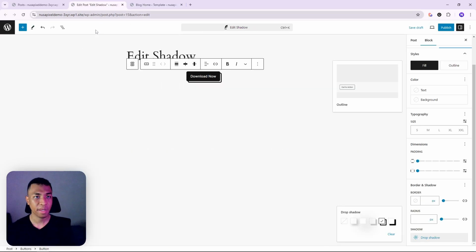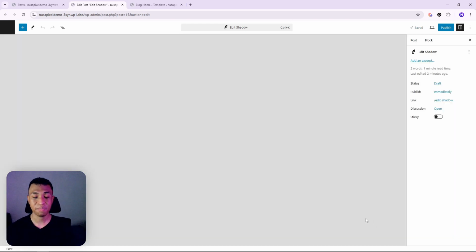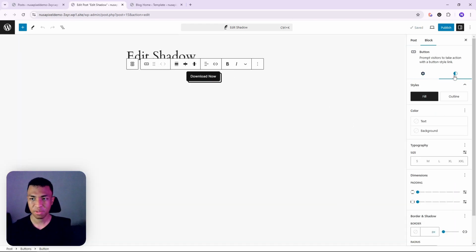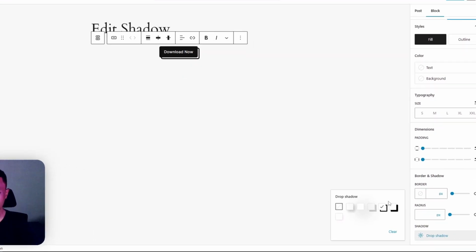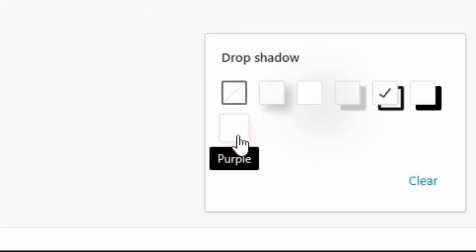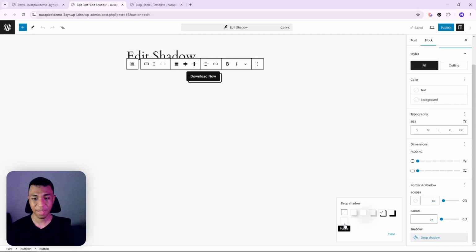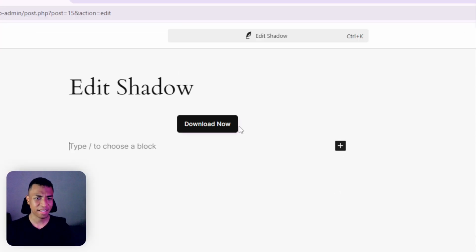I'm going to go back to this editor and refresh the page, because we just added another preset for the shadow. Now let's click on the button again, go to styles, and there you go. Now there is another setting called purple. This is the new shadow preset that I just created in the theme editor. I probably should have made the color stronger, but regardless, you can still edit the shadow later. So that is for tip number 3.